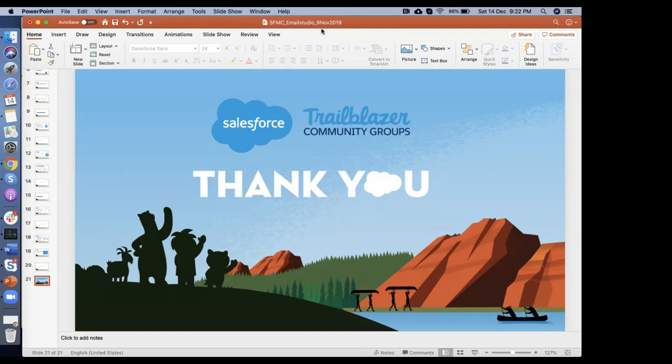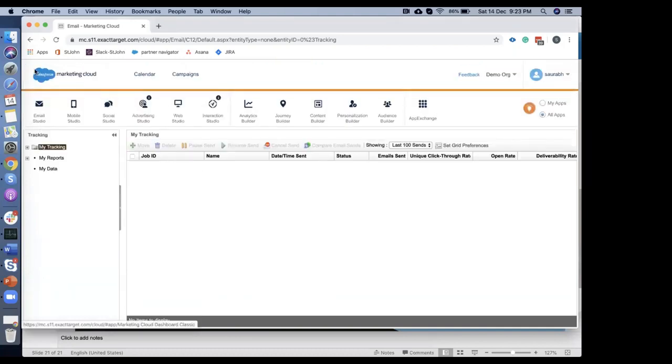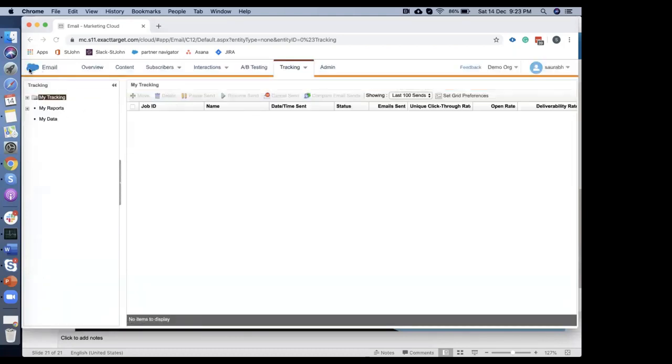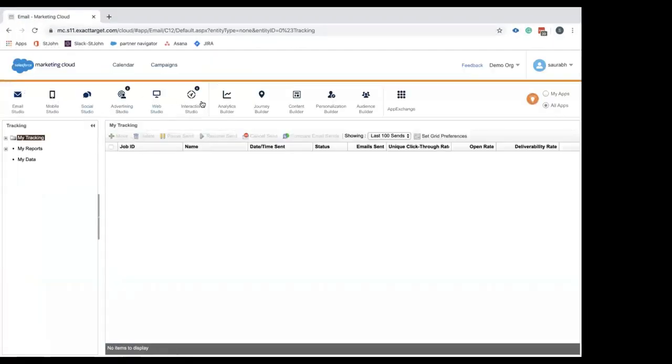For creating the email template, if that's the question, like how do we create the email template, we have something called Content Builder. So I go to Email here, and then you have Content Builder here.